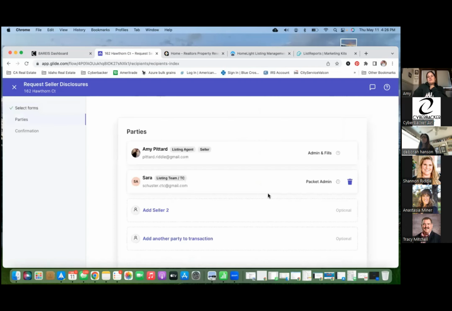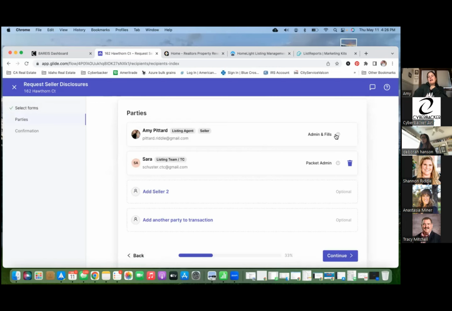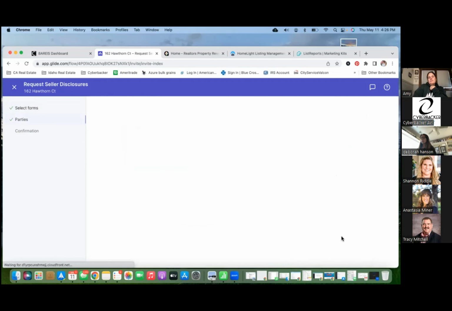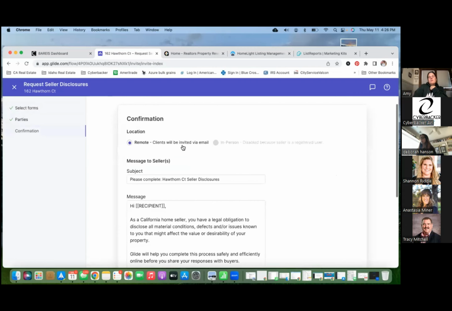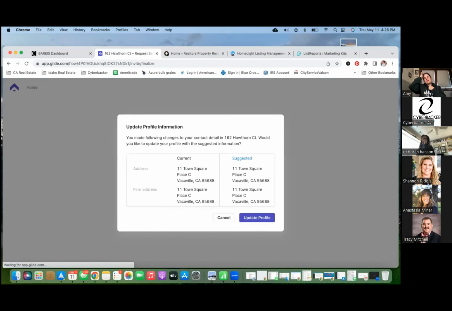Here's where you would select your parties. So it's got the seller, it's got the packet admin, it's got me listed as admin and Phil's because I'm listed as the seller and the listing agent. And then we just hit continue. Clients will be remote, so they'll be invited via email. Here's what that email is going to look like. You can change it, do whatever you want, and then we're going to send that on its way.